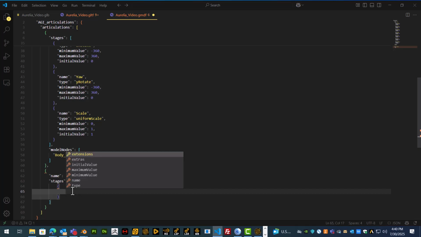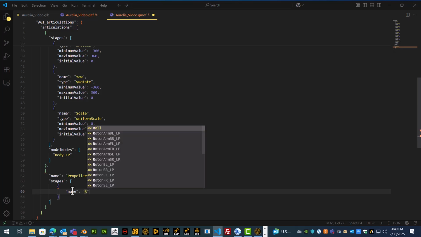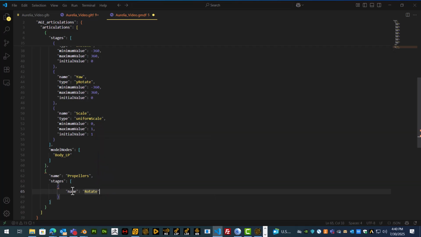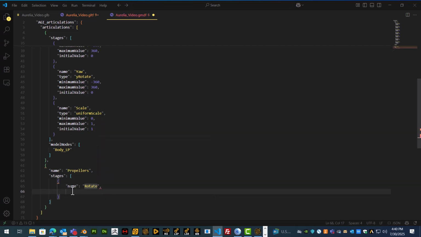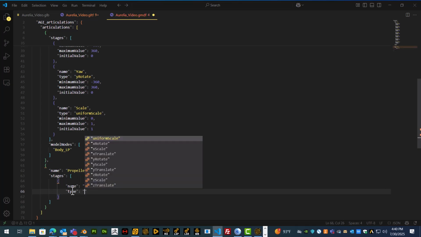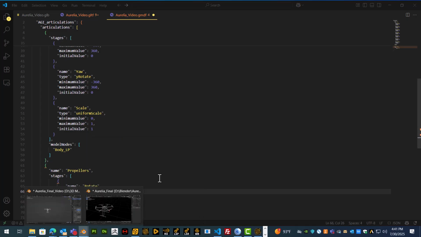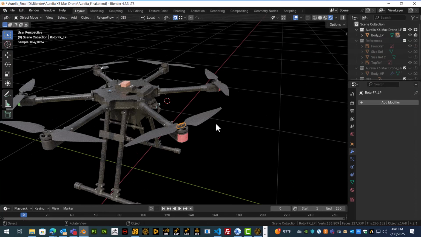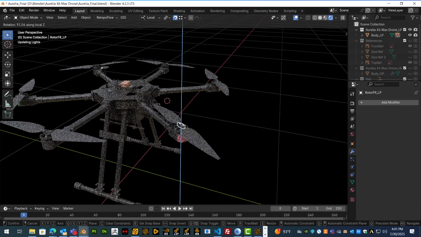Control and Space again. Okay, so now we need to define the name of the translation. Well, there's only one direction that this propeller can rotate, so I'm not going to worry about which direction it is, and I'm just going to call this rotate. I need to define the type of rotation, and we saw that we wanted to rotate along the local z-axis of this propeller.